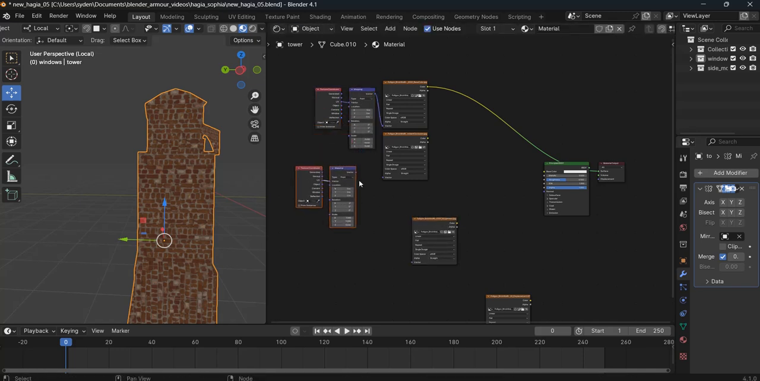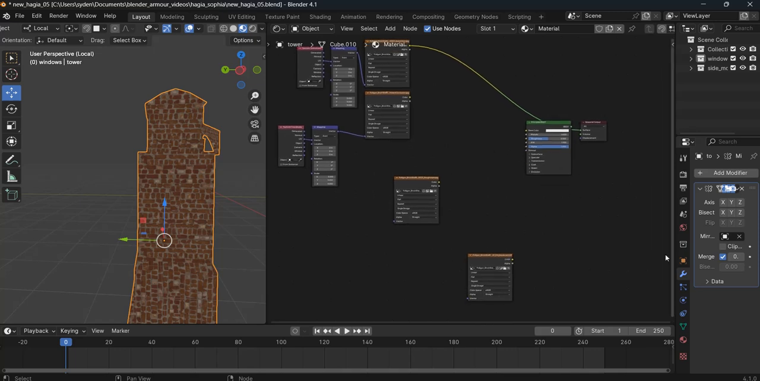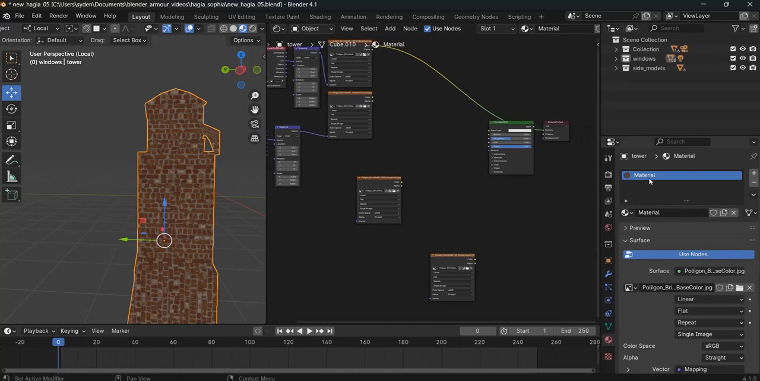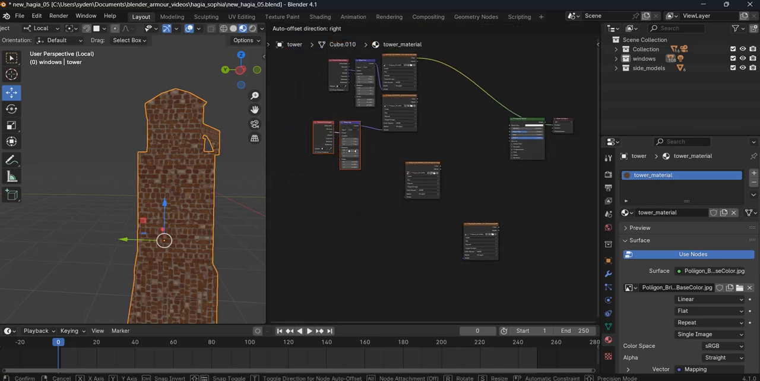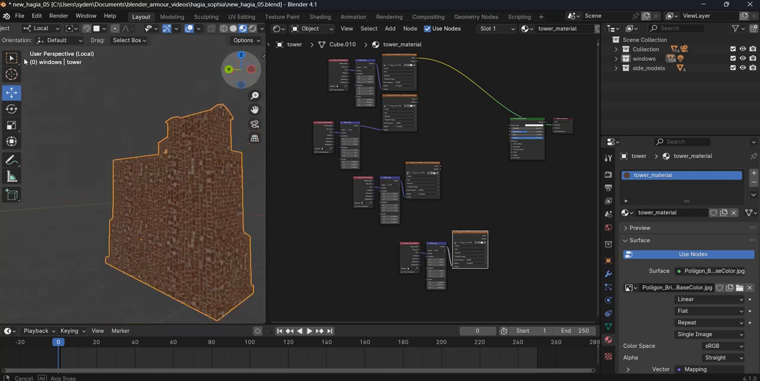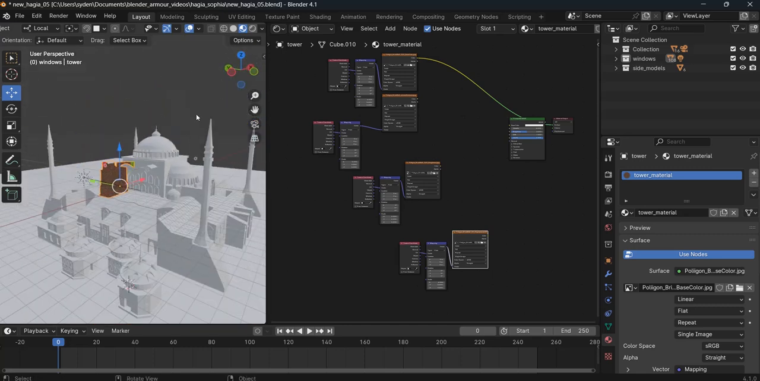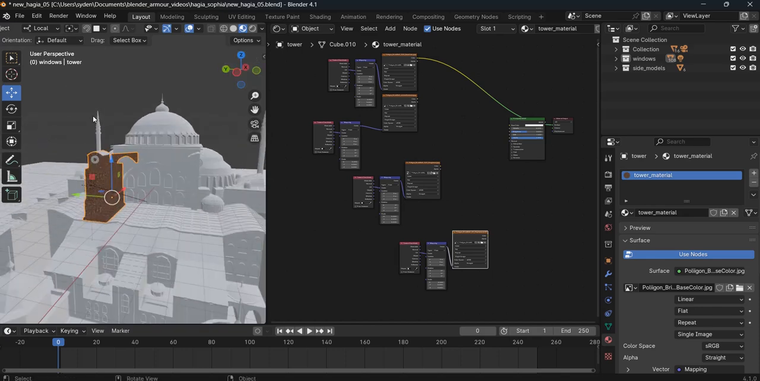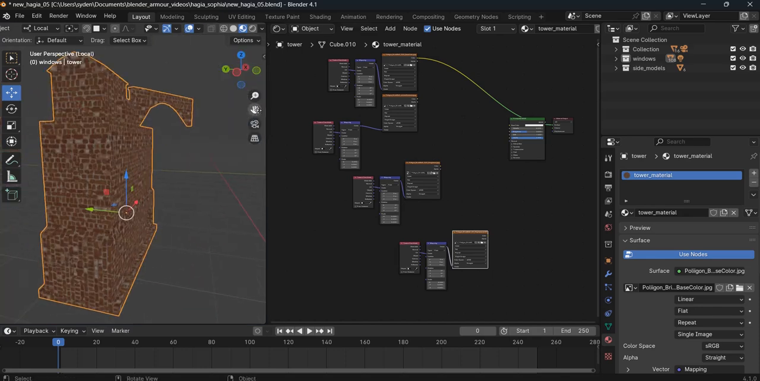Shift D. Same thing again. Also, make sure you label this as well so you don't get confused. Tower material underscore. Cool. Same thing here. Shift D. Let's just join them up. Shift D. This is the most fun part. The modeling takes forever, if you know what you're doing, it takes forever. This whole model took forever to do, but it's worth it when you finish it.